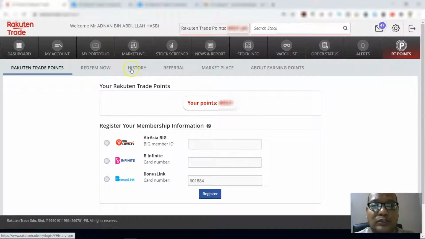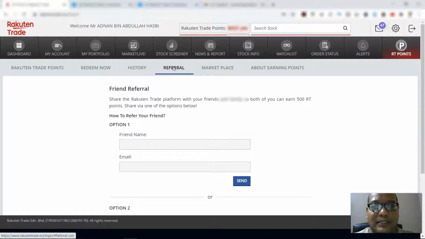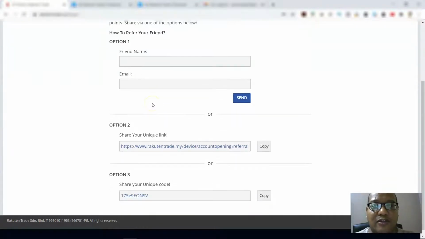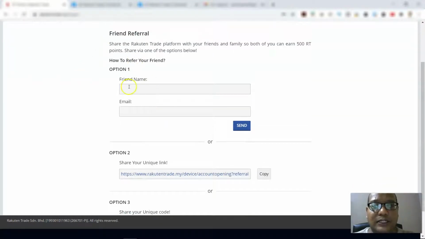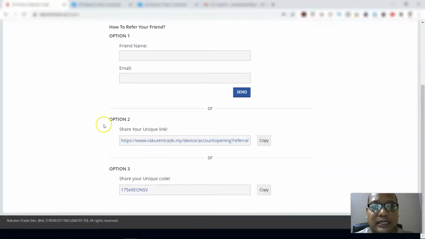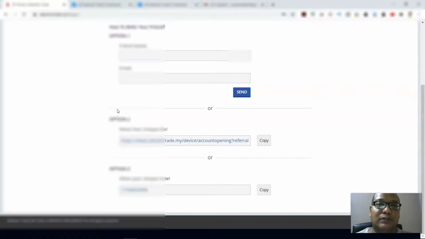And over here, you want to scroll towards Referral, where my mouse is. Click that particular button. And over here, we have three options. The first option is to type our friend's name out and his email address. The second option is to share a unique link with your friend. Maybe you can email your friend. Or finally, we can share the unique code with our friend. So there are three options. Pick one which is most suitable for you.